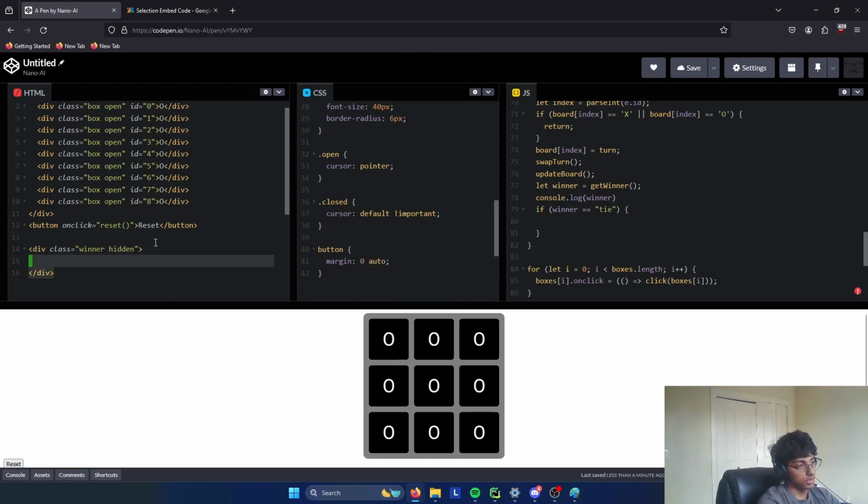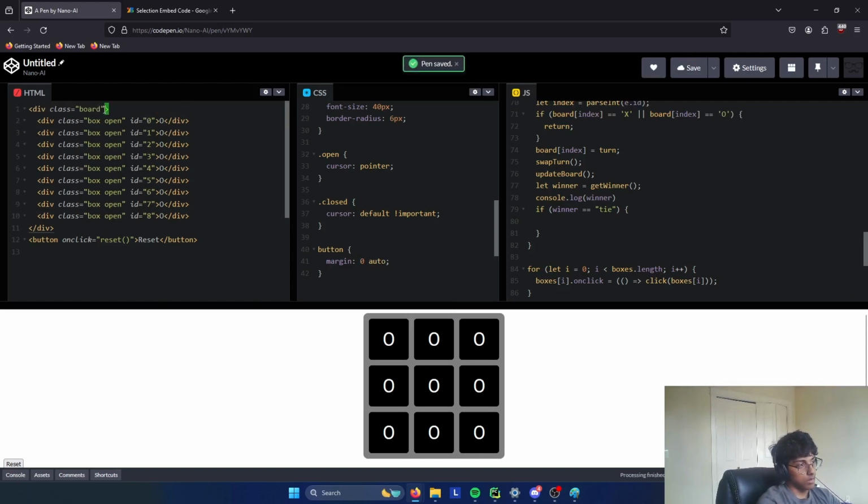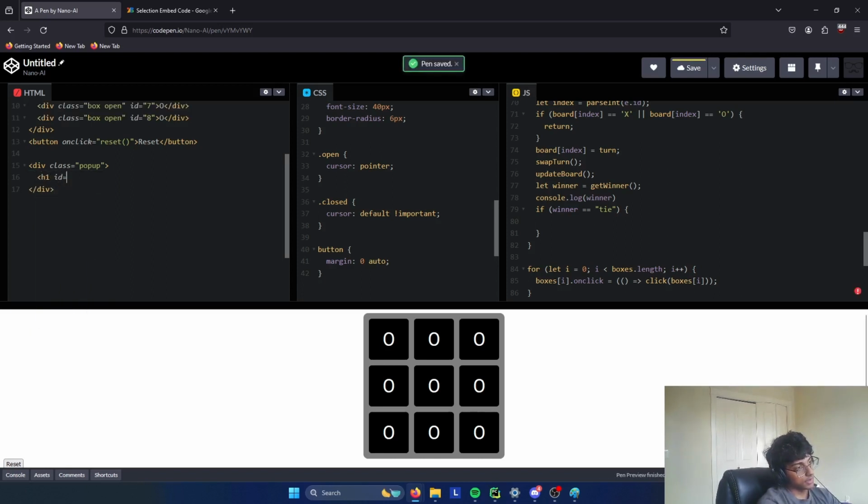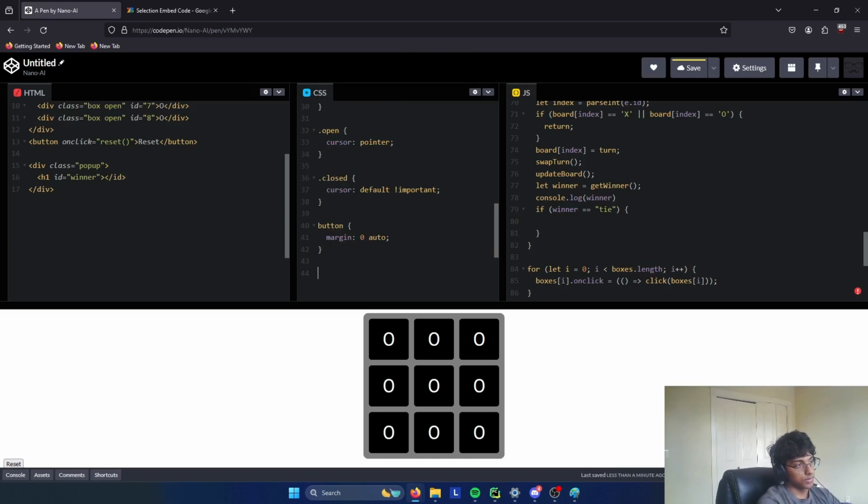We just need a header now. Over here, I'm going to say H. Let's go ahead and add a simple pop-up. The div class is equal to popup. It's one ID is equal to winner. Now what we do is style popup, and then display absolute, and then the width is 100 vw.